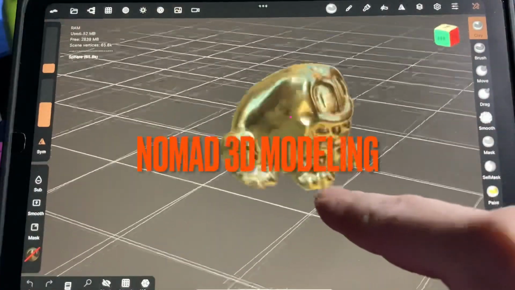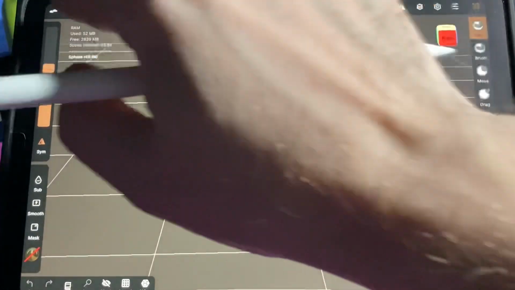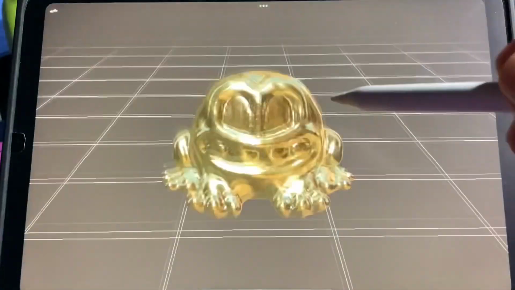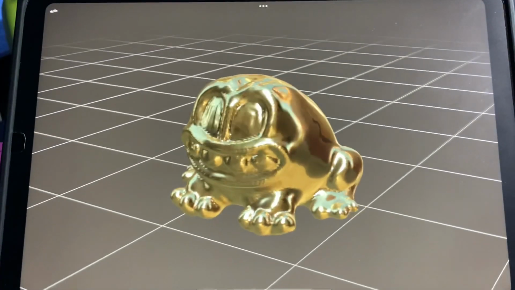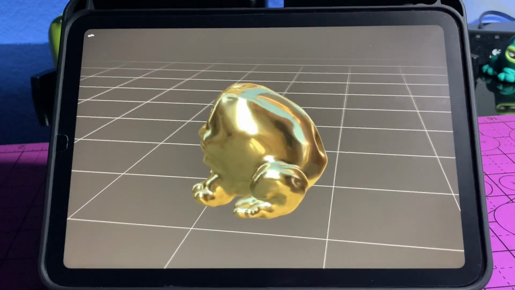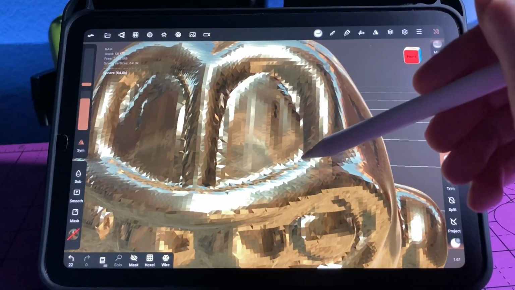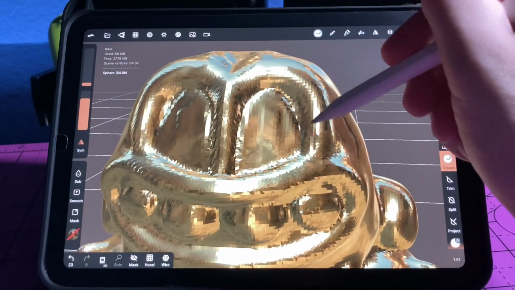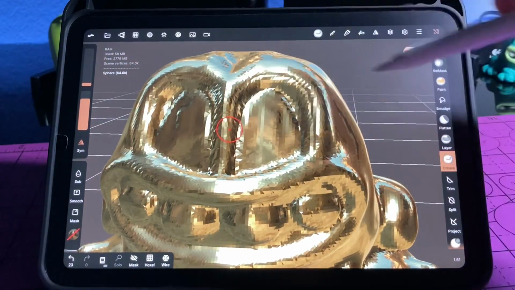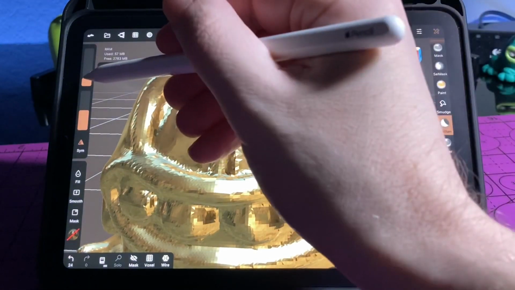And the next app on the list is Nomad, a 3D modeling or sculpting app that you can use to create 3D objects to either print, bring into Procreate, or even use in other apps. This is a really cool 3D modeling app. It is a little bit newer, but the team behind it has been putting out updates and is really on top of everything with this app.